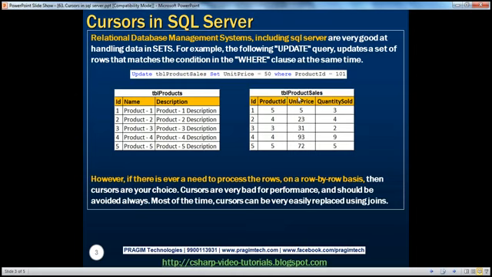All the rows in the TBL product sales table which meet the condition in the where clause will have the unit price updated to 50 as a single set. SQL Server is very efficient at operating on data in sets. In fact, SQL statements like update, delete, select, etc., handle data in sets in a very efficient way. However, if there is ever a need to process the rows on a row by row basis, then cursors can be used.